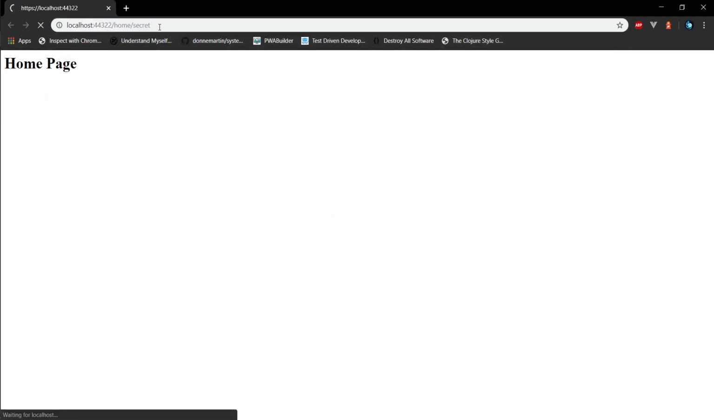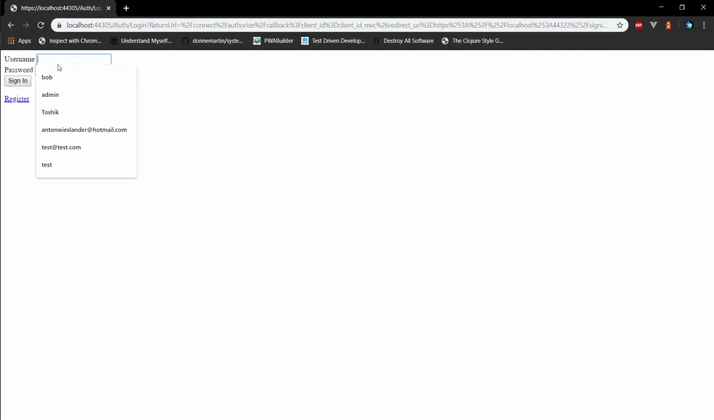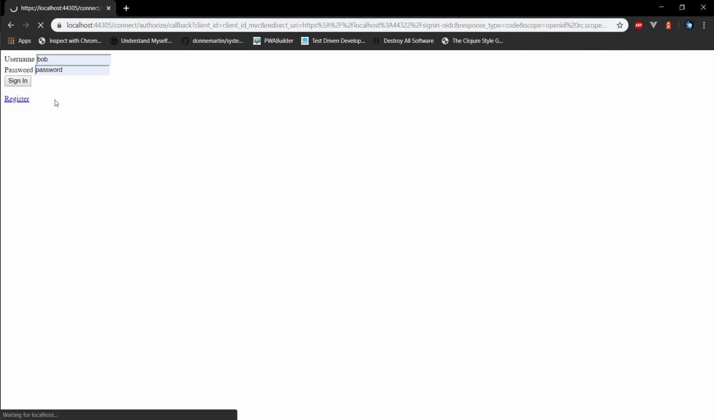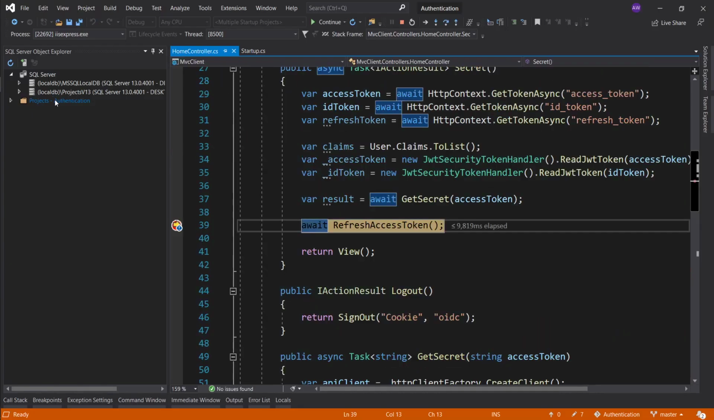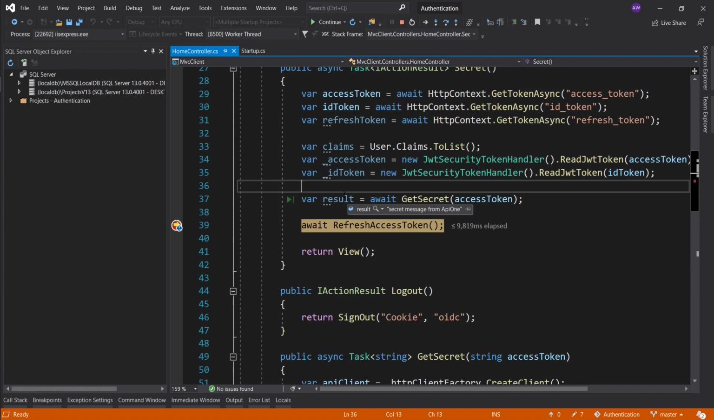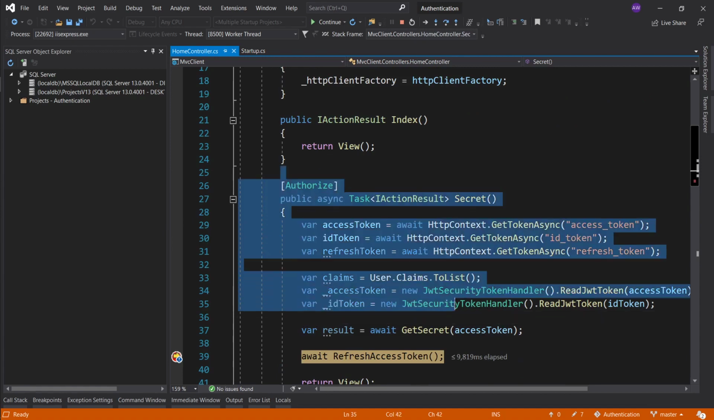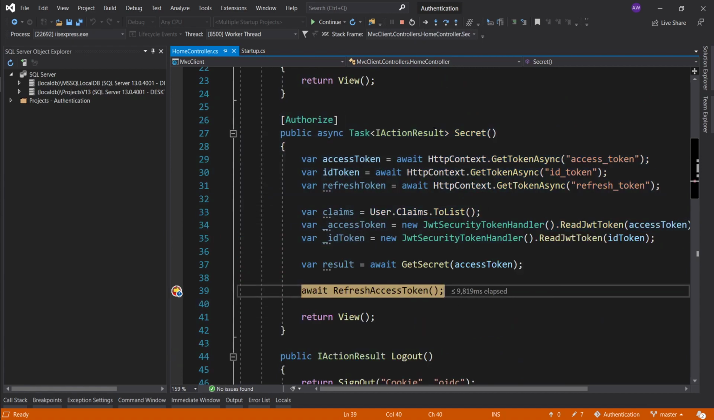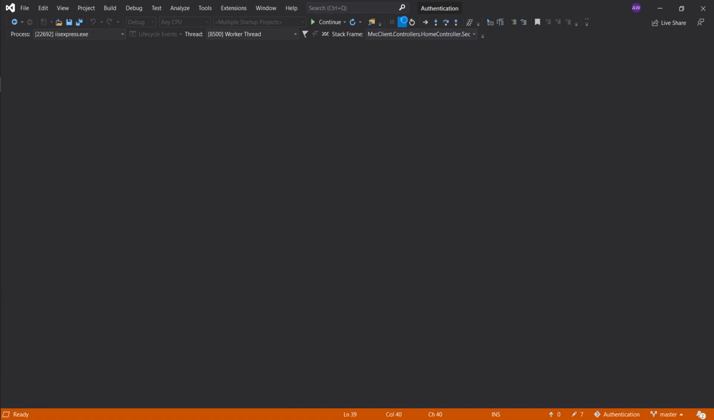Now I'm going to go to home/secret, sign in. Okay, and now this is the breakpoint inside the home controller, and I just want to make sure, I want to take a look at the results and make sure that the validation of the access token is happening and that I can still access my secured resources. And I can see the secret message there coming from API 1, and that pretty much indicates that I'm accessing a secured endpoint on my client and a secured endpoint on my API, right? So everything is working fine.